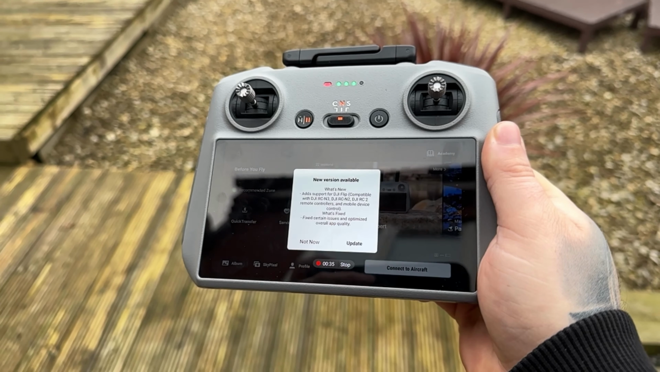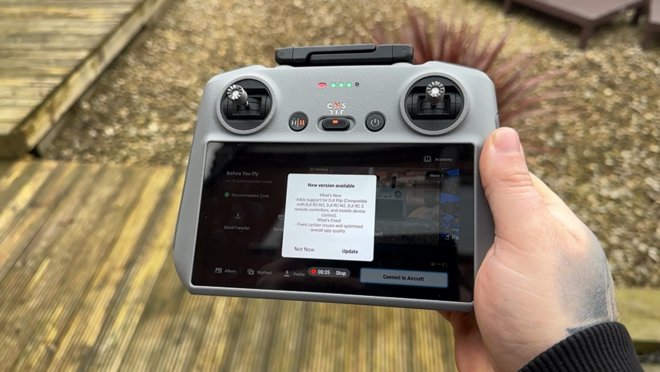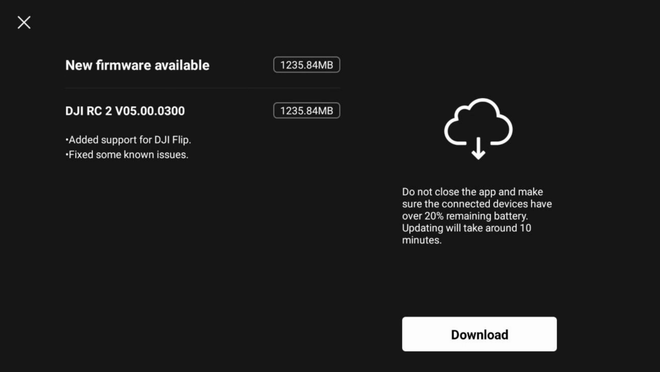Now, if you're running the DJI RC2 screen controller, because this is an Android device, provided you are connected to the internet via either your home Wi-Fi or indeed a hotspot to a mobile phone, it's going to pop up in the exact same way as it does on the Android device. Only this time we're going to get a full firmware update.